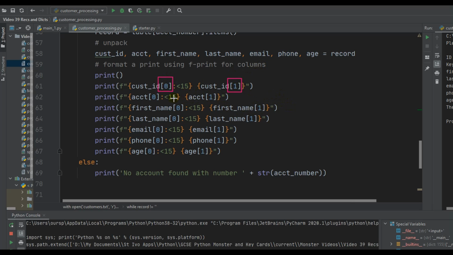I've used string formatting, guys, to format a nice column style format on the screen. Now I'll go through string formatting very briefly, guys. Basically you put your value in a set of braces.